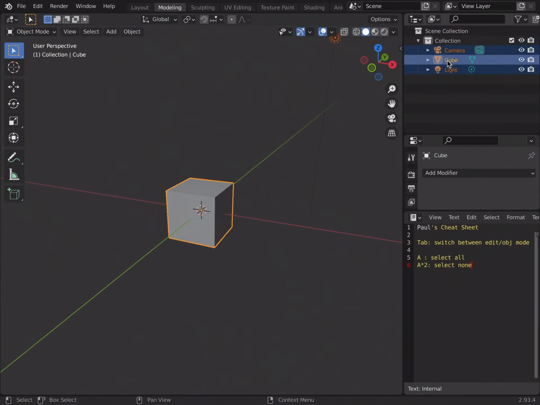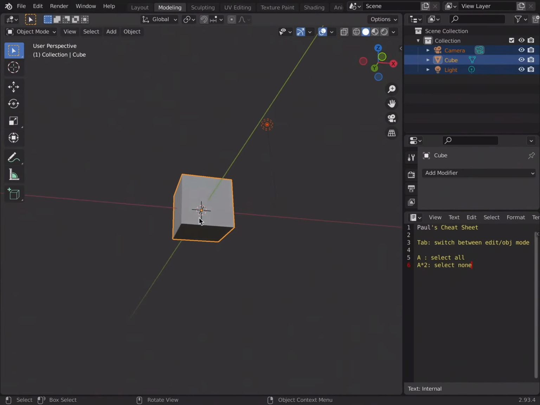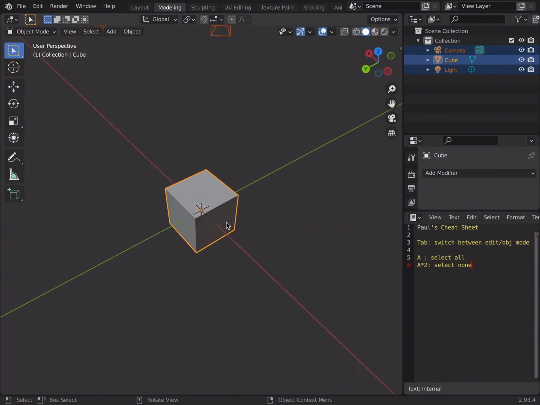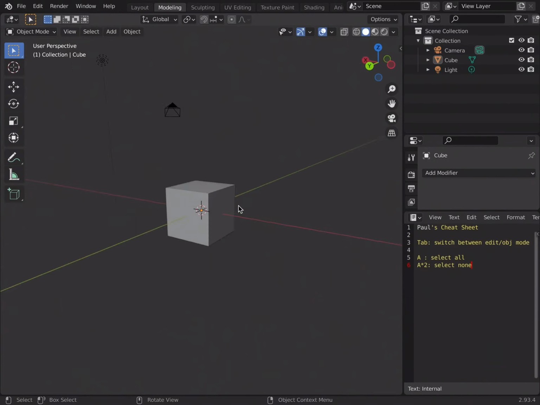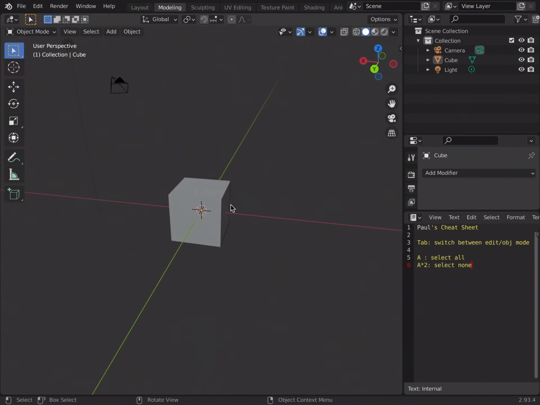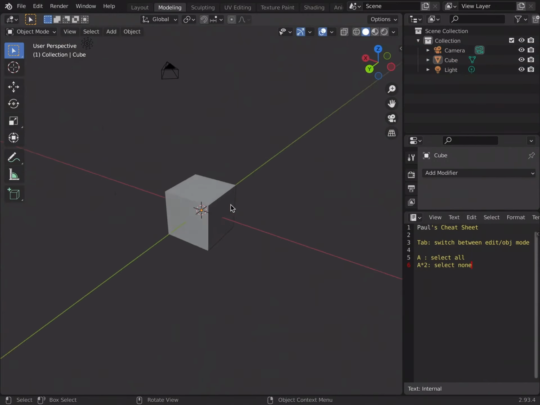The default setup is the cube, a camera and a light, because Blender is an artistic tool to create 3-dimensional scenes and render them. That's why we have a light and a camera. And if I press A twice quickly, like a double click, I can select none again.